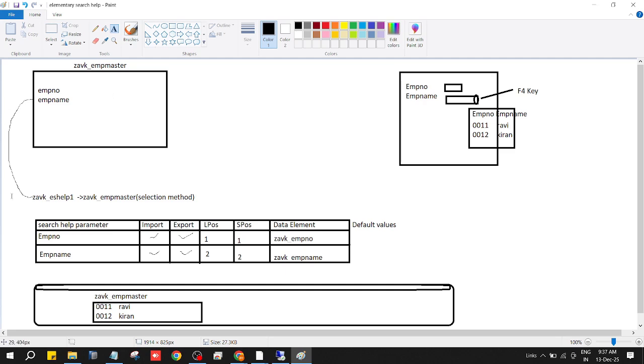Then it will go to the search help. In the search help, which fields are there? Number and name. So what happens? First, when you say import, the import checkbox is automatically checked. Import and export, both are checked. What is the meaning of import?